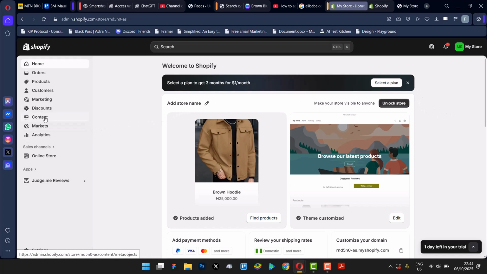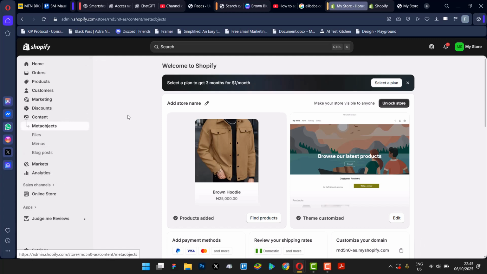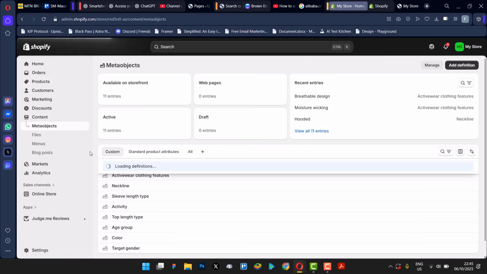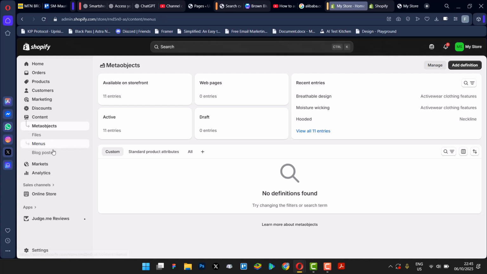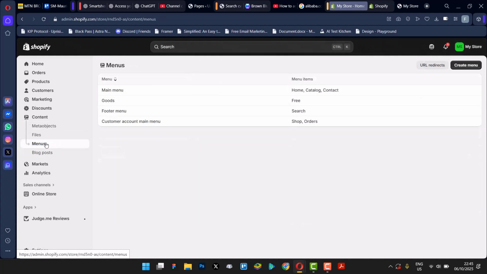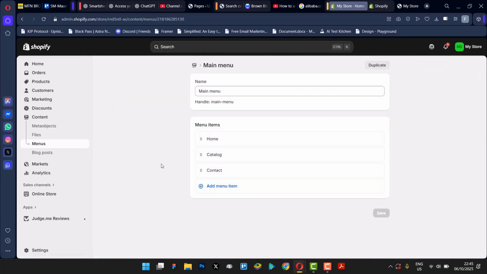From here, simply move over to where we have content. So click on content here and it's going to open up the content menu. And all you need to do is select menus on this particular tab and then click on main menu. So when you click on main menu, you can find your main menu looking like this.